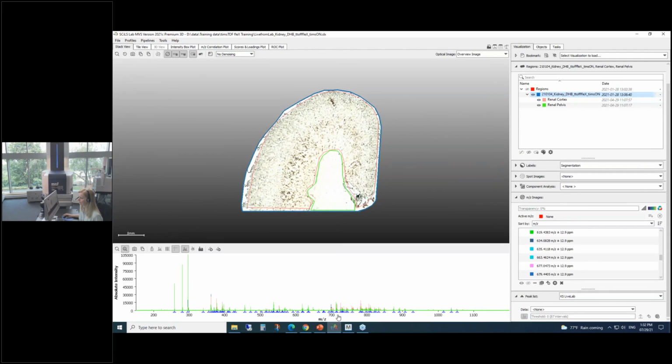You may have also noticed when I did those clicks to those new regions that the spectrum down here changed colors as well. So those correspond to my active regions. Since I have blue, green, and pink currently active, then there are blue, green, and pink spectra representing each region.